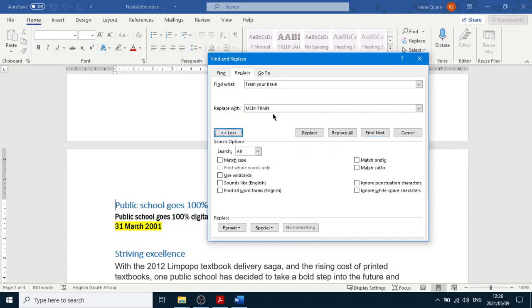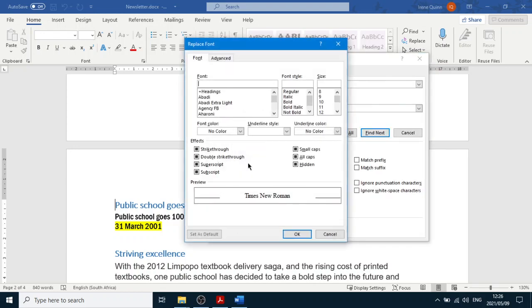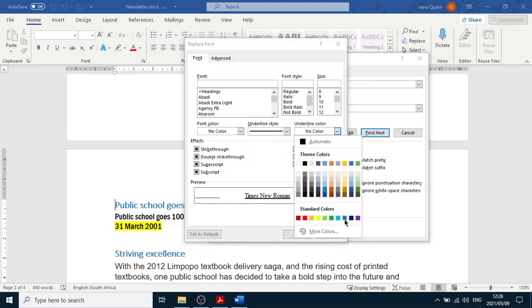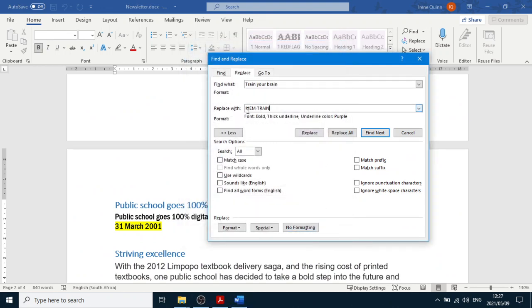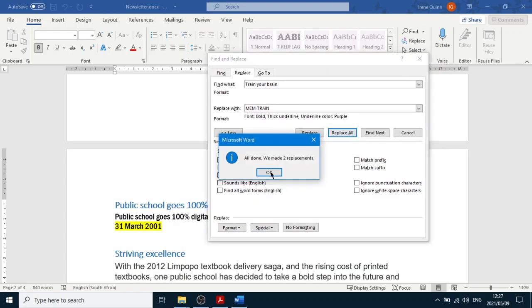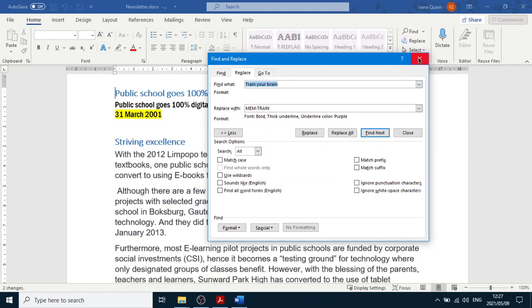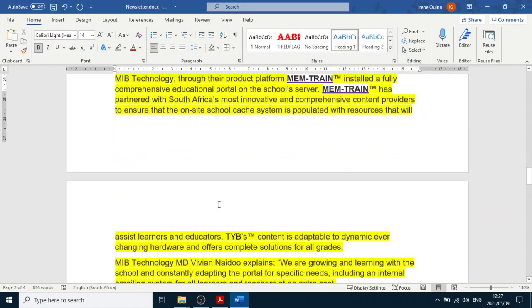So when we replace it, we want it to be bold and underlined in purple, so we're going to go to the More button. Click on Format and Font. So we want it underlined, so I'll use a thick underline, and color purple, and it must be bold. So we click on bold over there, and then we click OK. Now you see it says there what we're replacing it with, and then you go ahead and click replace all. Don't click on match case or any of those things. Replace all. It's made 2, and then we close the window and you'll find it there.